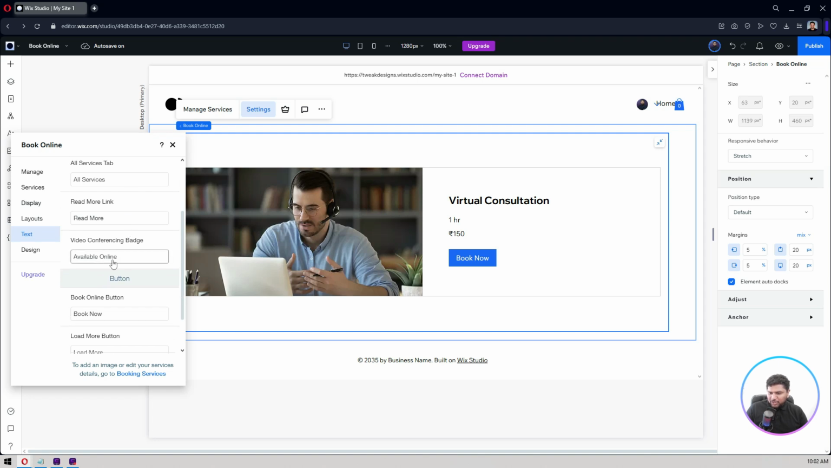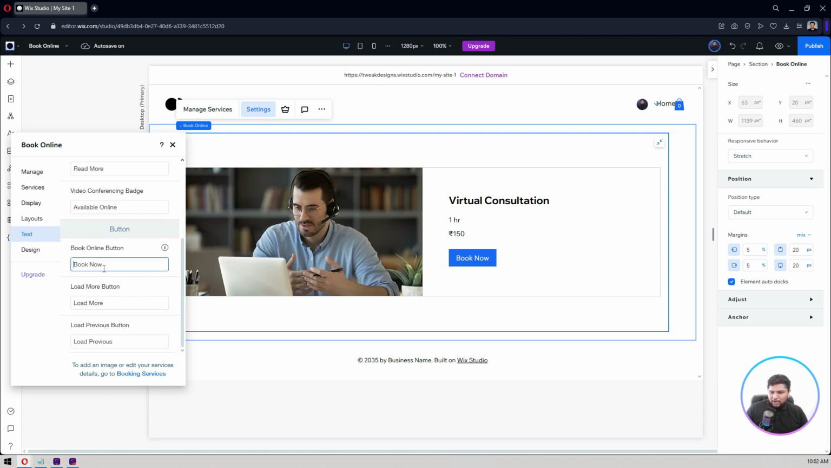Video conferencing badge, available online. So right now the book online button is like book now, schedule now, right? I think this is much better. Load more button, load previous button. I think load previous, I think this is right.